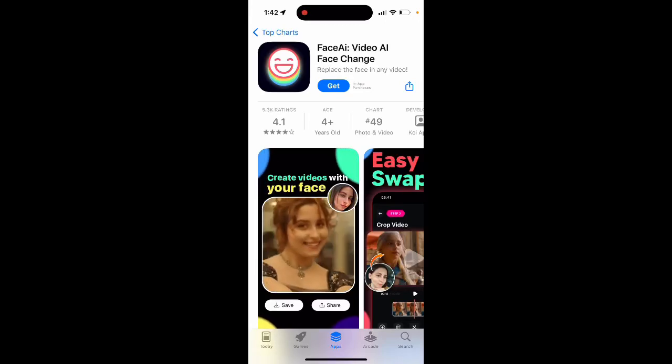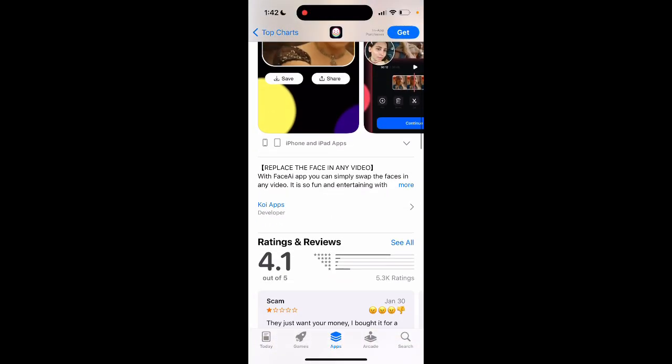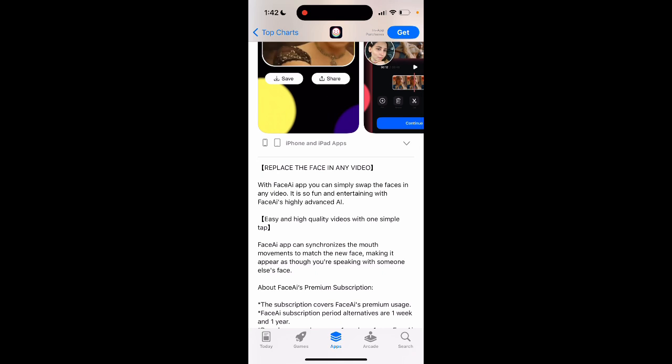Here's FaceAI app, video AI face change. Interesting app. Replace the face in any video. With FaceAI app, you can simply swap the faces in any video. It's so fun and entertaining with FaceAI's highly advanced AI.